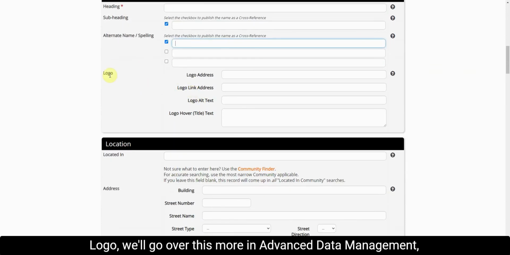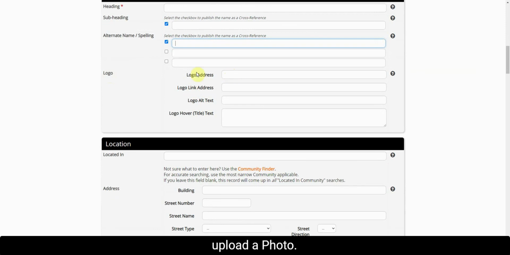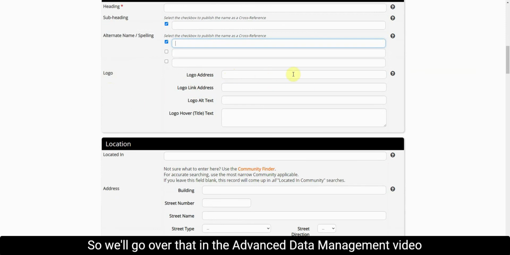Logo, we'll go over this more in advanced data management. So we need to pull in a link here from somewhere where we upload a photo. So we'll go over that in the advanced data management video.